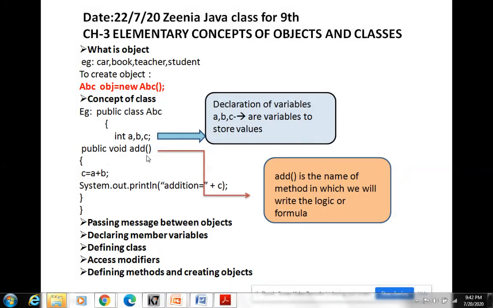This line is known as the method declaration line, where we are putting the logic, where we are writing the formulas or the calculation. It is inside the method. I told you practically that methods hold the behavior of the object. Now, you are an object. Suppose you want to calculate the addition of two numbers.